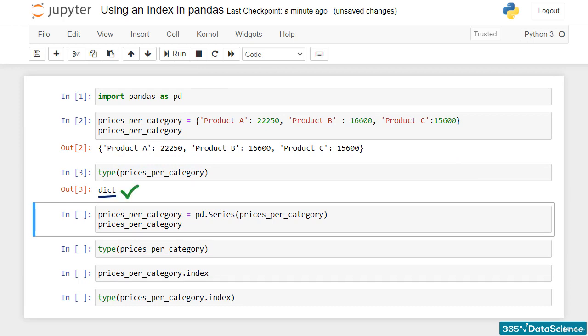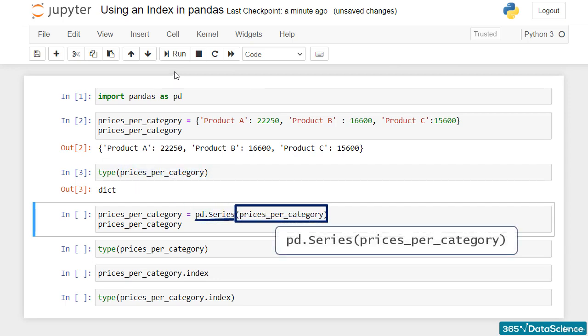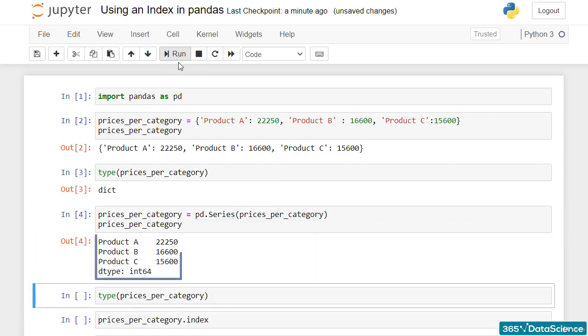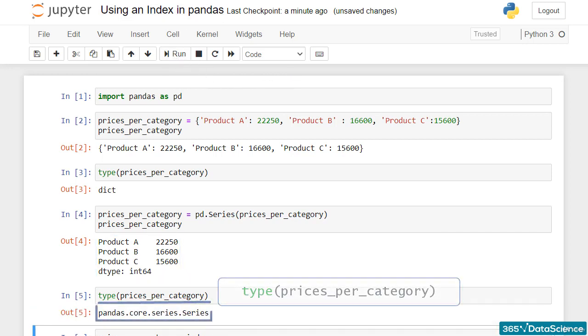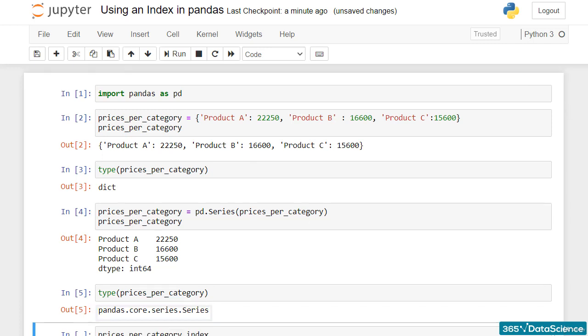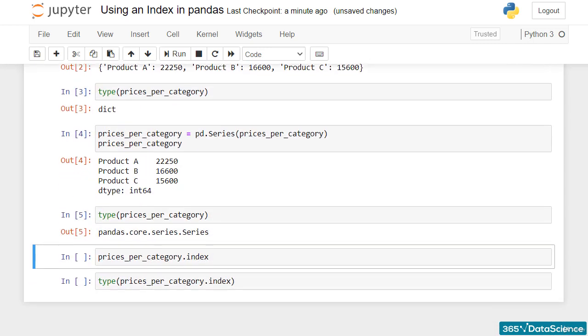Done. Next, let's overwrite the content of the same variable by assigning to it the outcome of the pd.series method that contains data corresponding to prices per category. If we check the type of the same object now, we will see that it has become a pandas series. Nice! So, why did we create this series object using a dictionary and not something else?